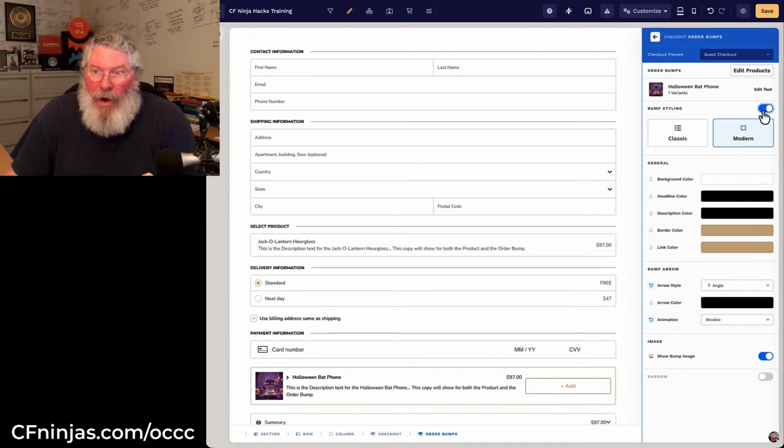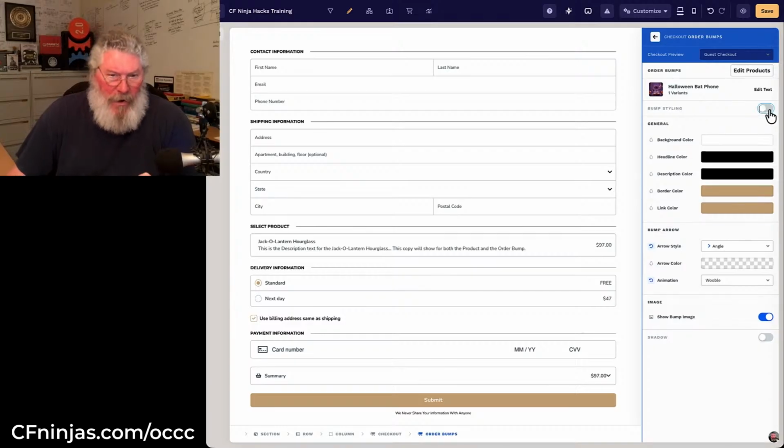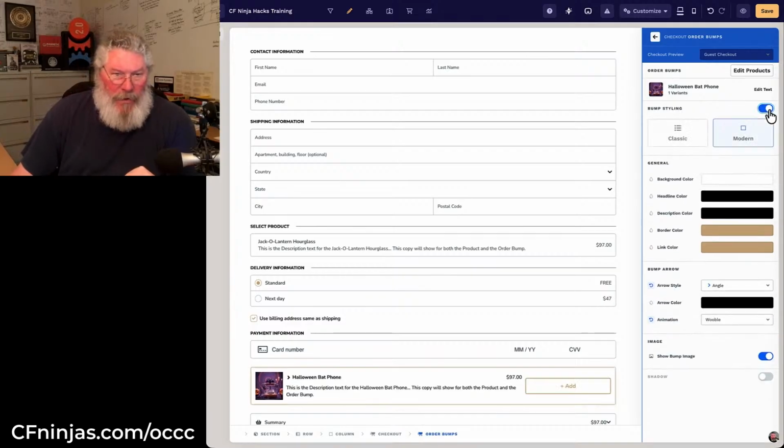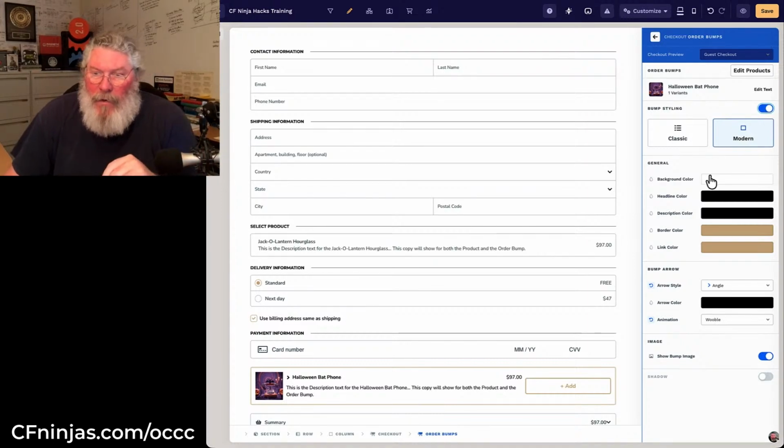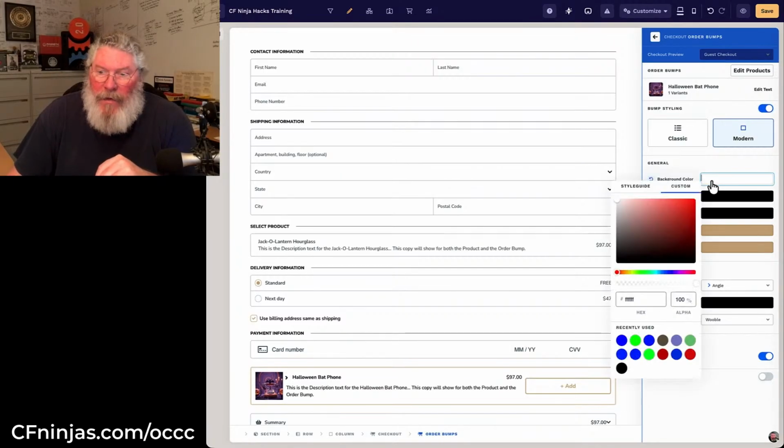Of course, we can turn off the bump styling, which I'm not really sure why you would do that. In fact, the bump just went off the page as soon as I did that. So I'm not even sure why you would turn that off. So we've got our background color. It'd be the background color just inside of the box here. So let's just see what we can do.